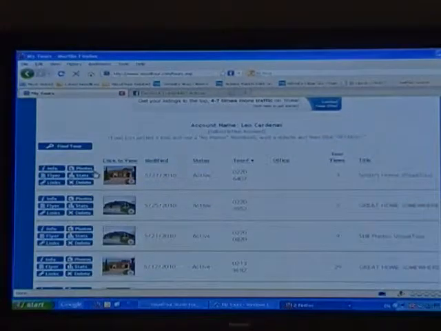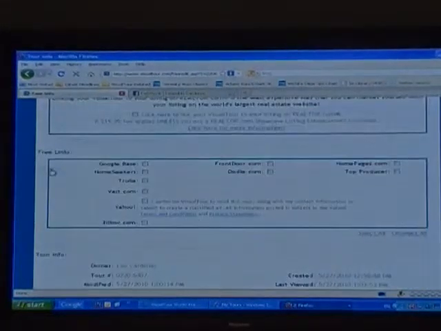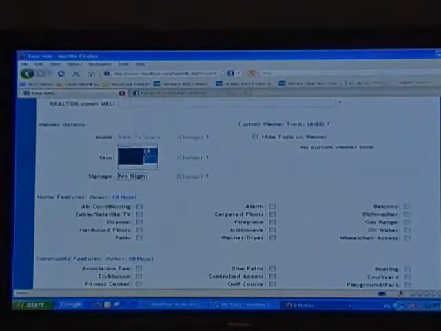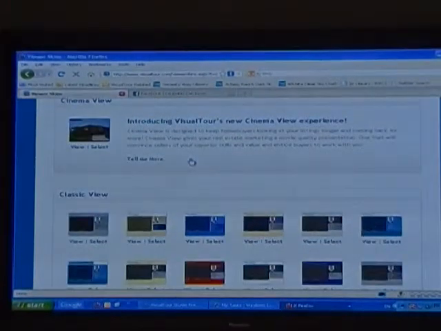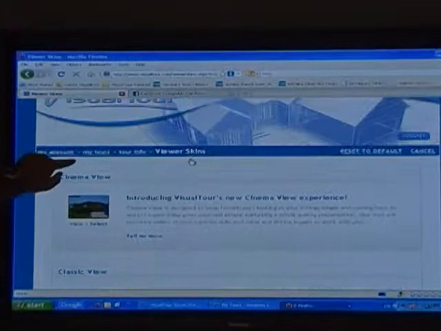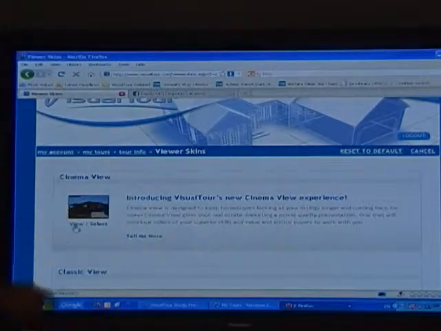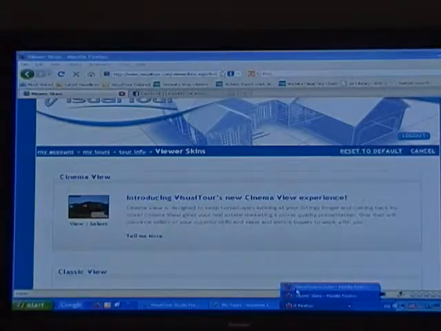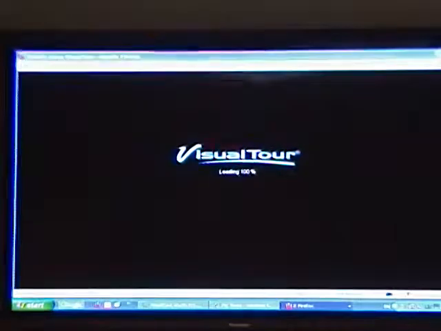Now, if you go to the info button again and you scroll down, there's another way to display your visual tours. See where it says skin right here? I can click on change and go from the one that is branded, with the logo and all that stuff, to a cinema view option, which is this one right here. And this one is more of a full screen option.